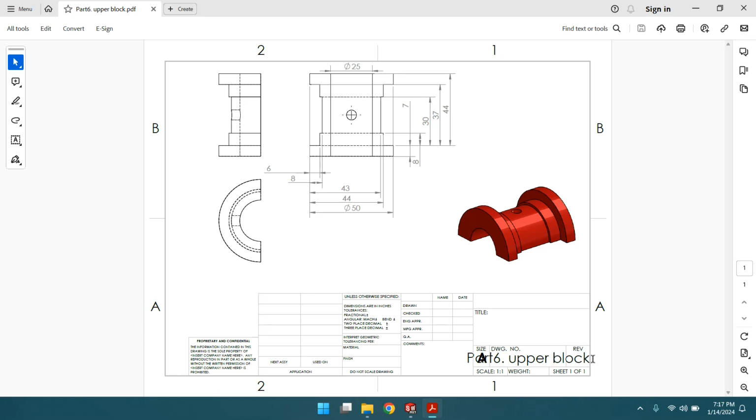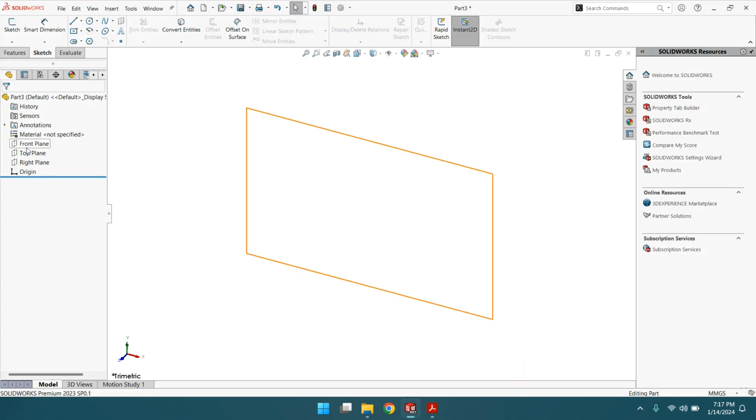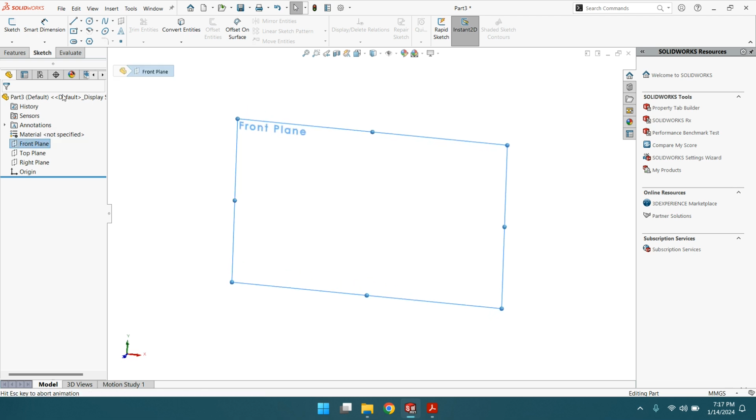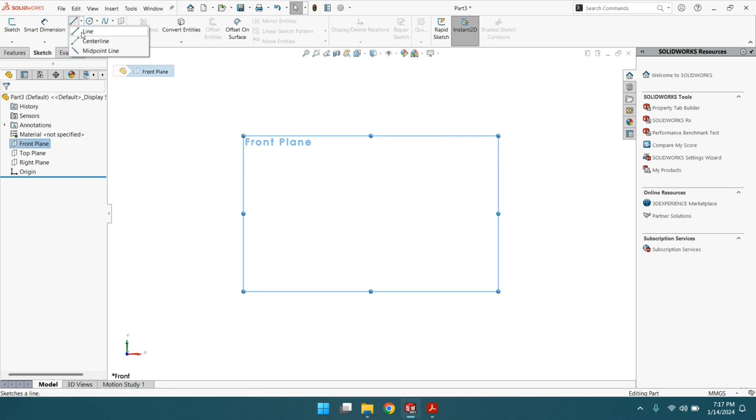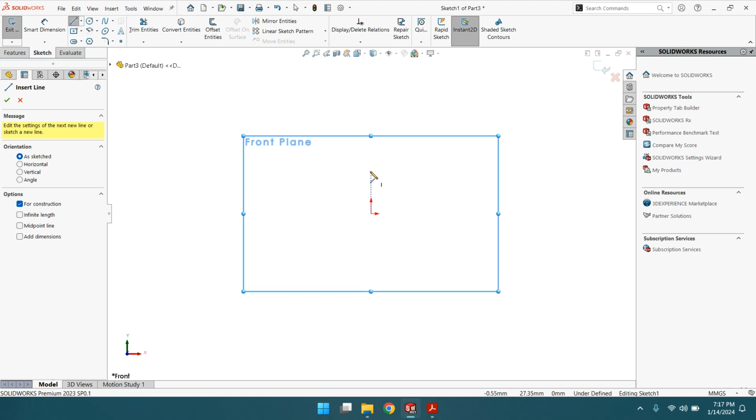Our another part is the upper block. Upper block has a hole here in the cylindrical part, but in the lower block it has a pin to lock with the casting. So let's start. Dimensions are as mentioned in the drawing. You can save it. Go to front plane and first of all draw a center line here.